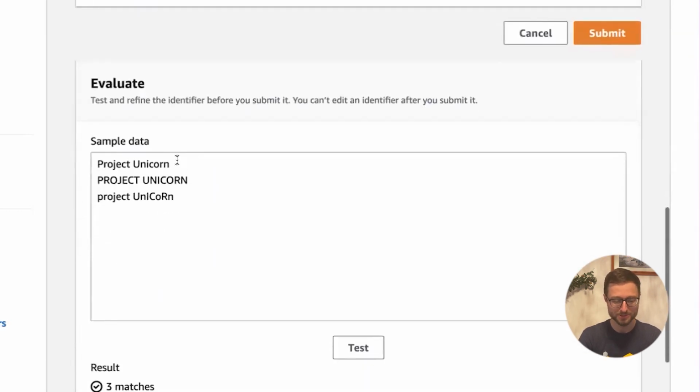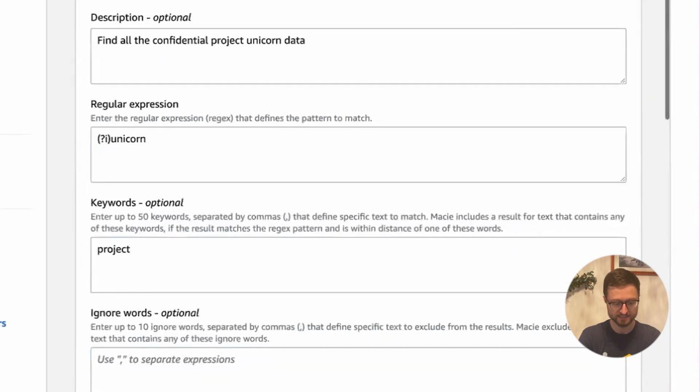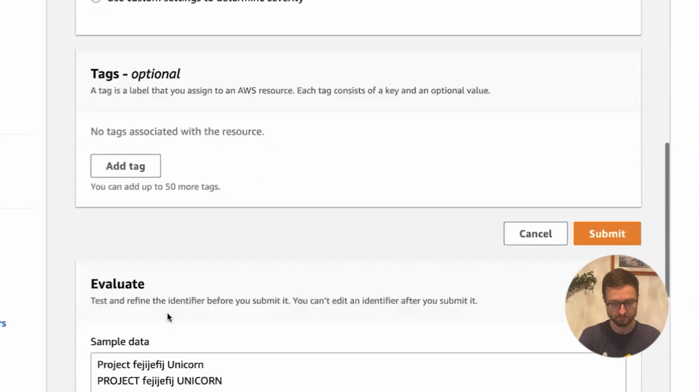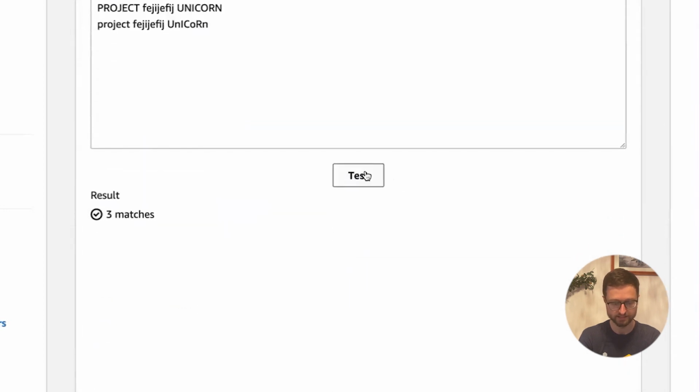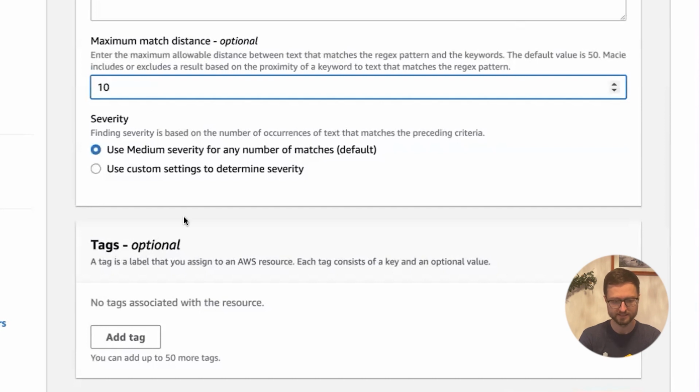But now I want to play with the concept of distance and just put some random characters in between and reduce the distance from 50 to like 3. Just to see if this is referring to characters like I think it is. So test, yep, 0. And now if I change it to like 10, that looks like 10 characters.